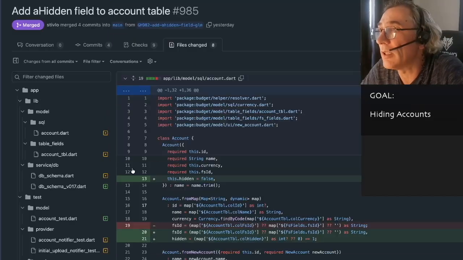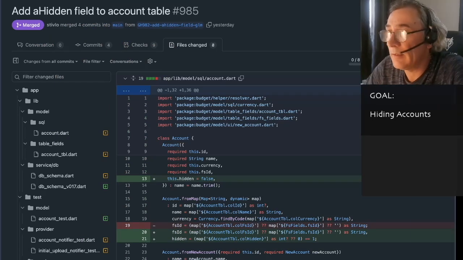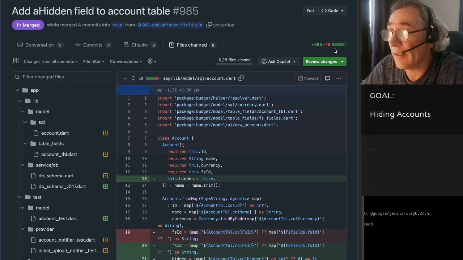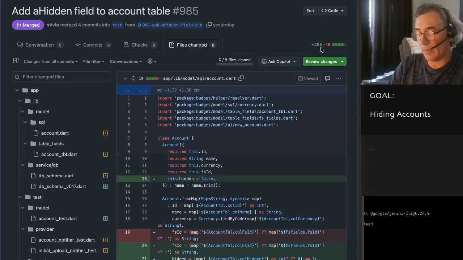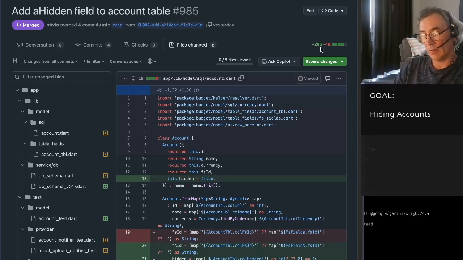So this feature is medium. There are 295 lines of code added, so it could be smaller, but it's self-contained, so it's as small as it could be for this change. And so in the next video, I will do the actual setting of the hidden field to 1 when you want to add an account.